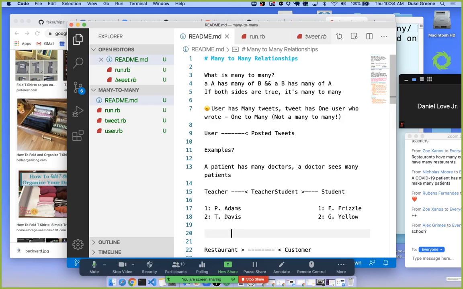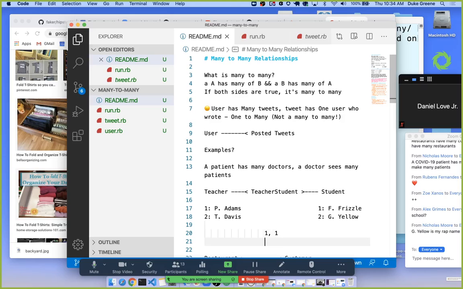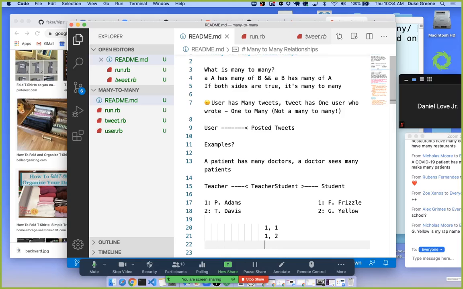Here's what teacher student is capable of doing. Teacher student can simply say, yeah, Mr. Adams taught Frizzle, and also Mr. Adams taught Yellow, right? But then also Davis also taught Frizzle, right? And so with something like this, in just 3 lines we've proven that a many-to-many relationship can exist through this join table. Yeah, nice.